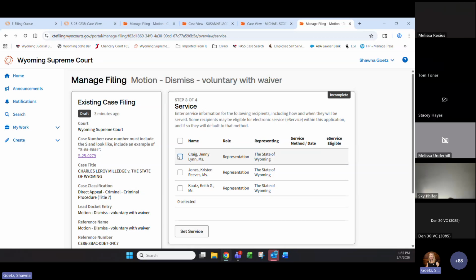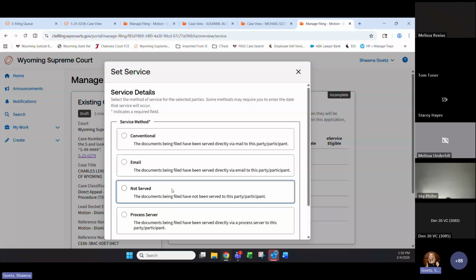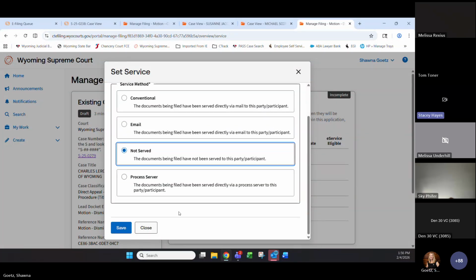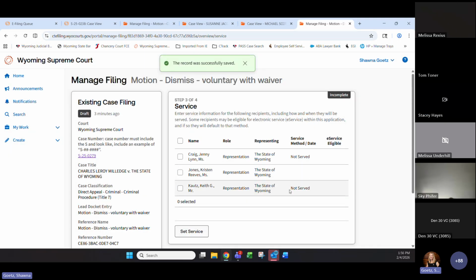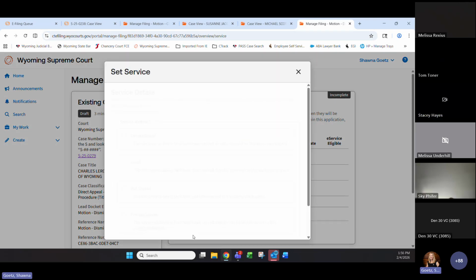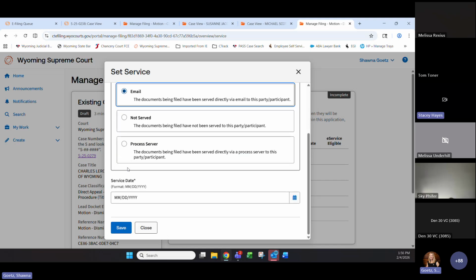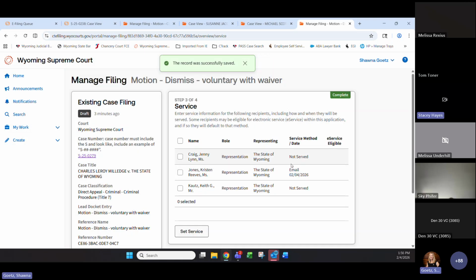This system requires you to go into every person that is listed and provide a means of service. So I'm just going to go ahead and select Ms. Craig and Mr. Couts. And then I'm going to say those are not being served. I can choose any other service method that I want, including email, conventional, or process server, which is very rarely used. So then you can see the means of method that I chose. I will, however, select that I'm going to e-serve Ms. Jones, and I'm going to select that date. So you can see that here.